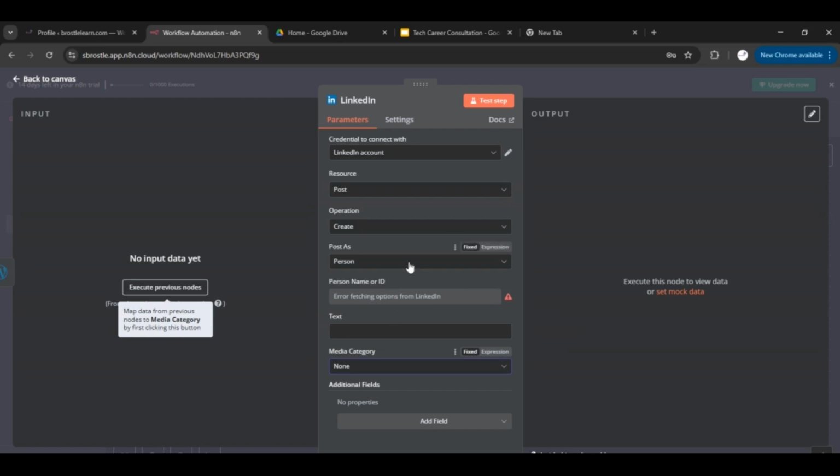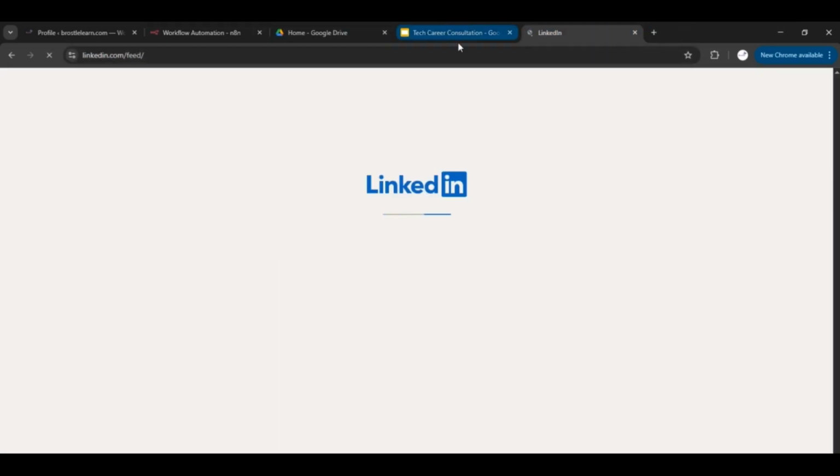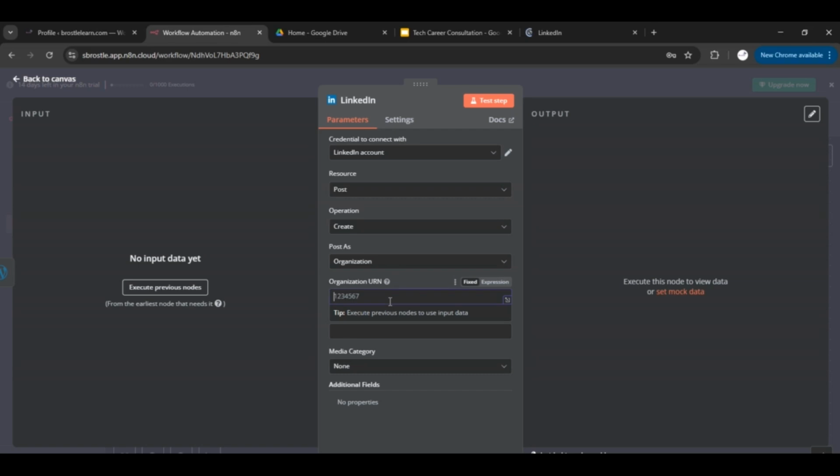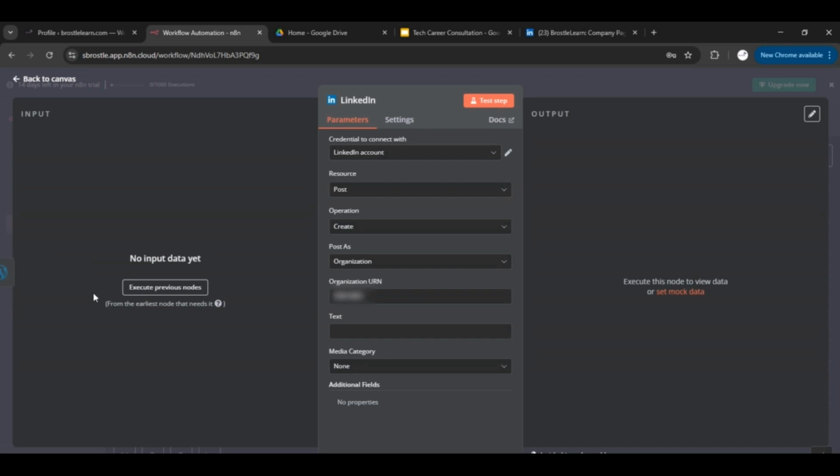It asks what you post as. We're going to click on organization here because we connected as an organization. Therefore, there is a URN number we will need to provide. So you need to find the URN number for your organization. The URN is the number of the organization on LinkedIn. All organizations have a URN, to WordPress, and from WordPress, it's going to send to LinkedIn.